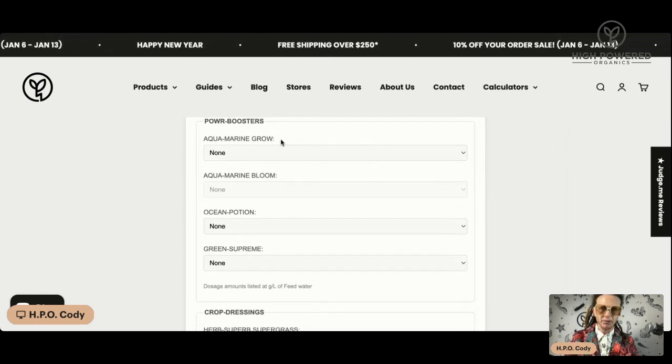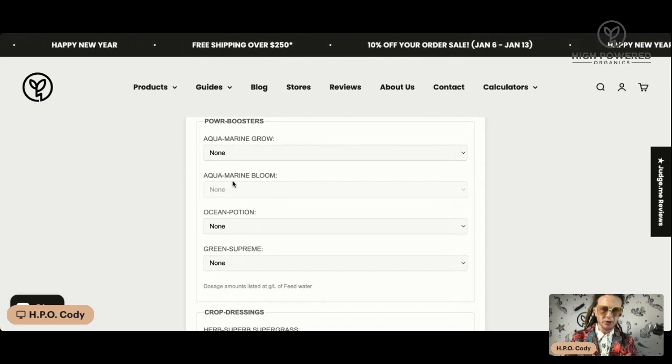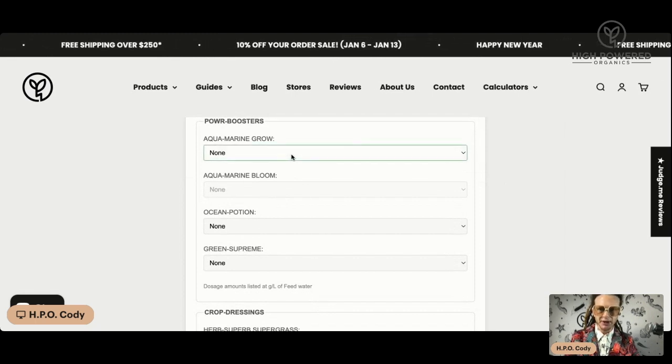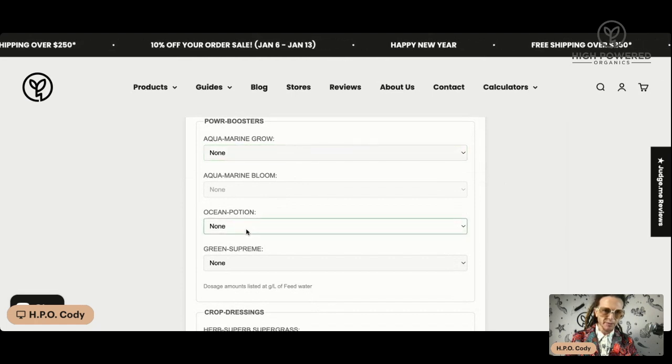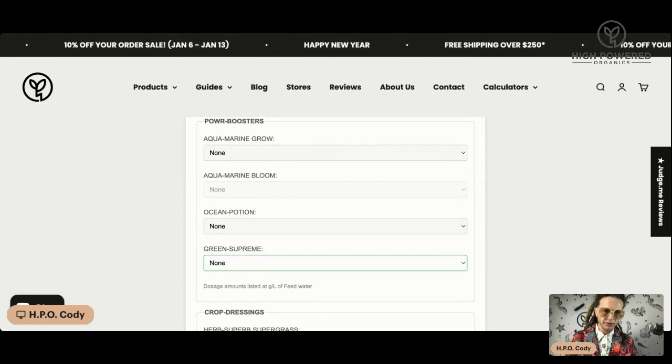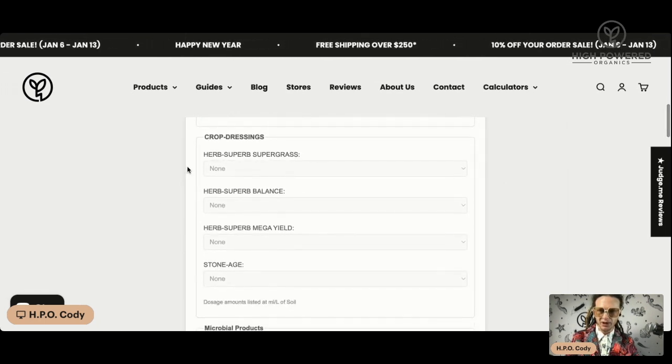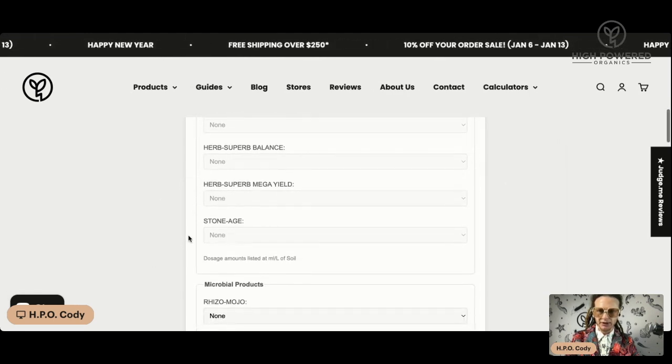Now, if you come down to your power boosters, you'll notice certain ones, namely in this phase, the aquamarine bloom is disallowed. That's because we wouldn't recommend you use aquamarine bloom on seedlings, but you can get away with a maintenance dose of the grow formula, or a maintenance dose of the ocean potion, or all good or mad doses of the green supreme, or all three if you want. But I'm not doing that right now. And then crop dressings, we've got none because seedlings really don't need them.